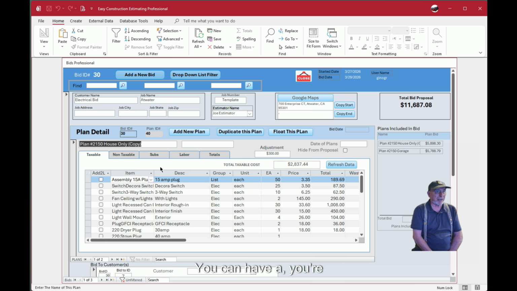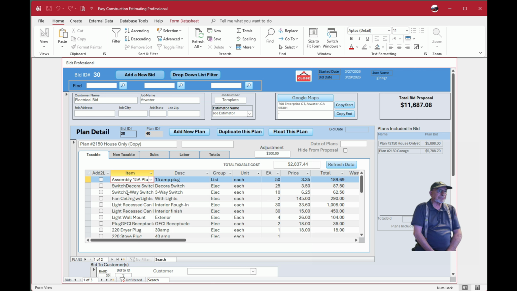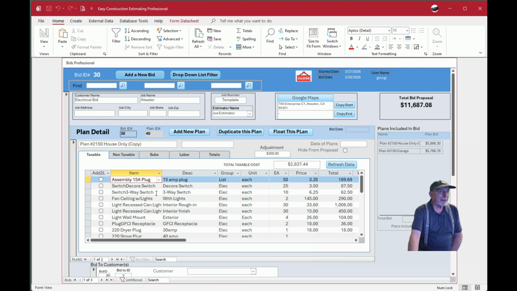It can be plumbing. You're going to need to build the bid in whatever trade you are in. And whatever trade you're in, you're going to have to put the items that you're going to be putting in your bid in one at a time. I want to show you right here. The very first one is called Assembly 15 amp plug.